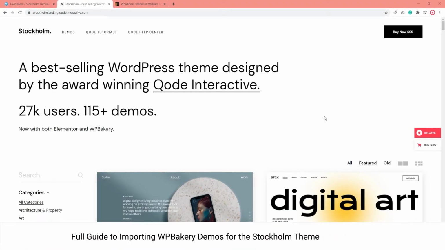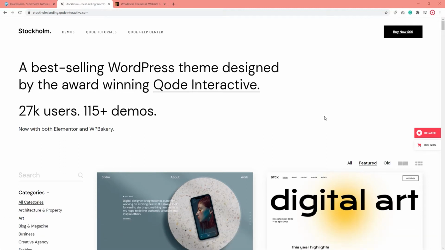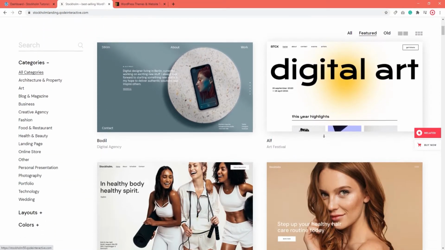In this video, we're going to show you how to import Stockholm demo sites built using the WPBakery page builder. So, Stockholm comes with many pre-designed demos that you can import onto your own site and use them as a starting point. This will make your building process much quicker and a lot easier.